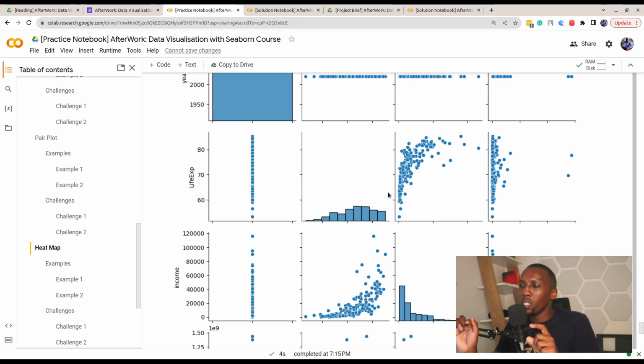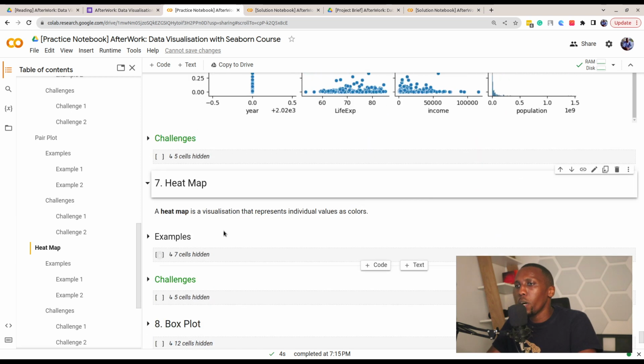But if it's a correlation value between -1 and 0, it means that there is an inverse relationship. As values of one variable increase, the other one has to decrease, but it depends again. If it's close to -1, it means that the other one decreases drastically. So let's see how we can work with heat maps.